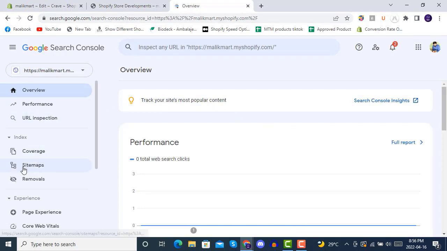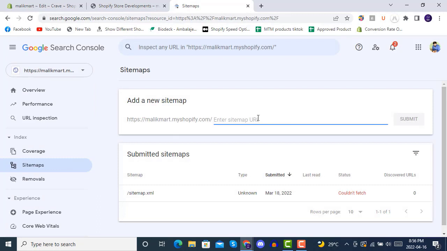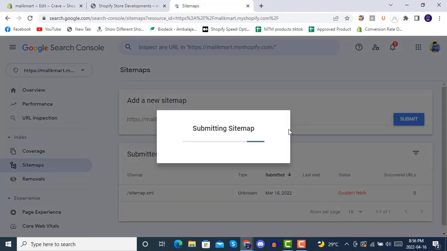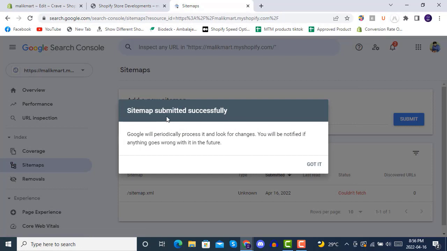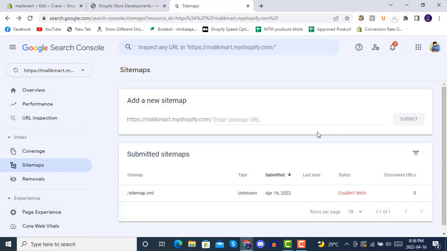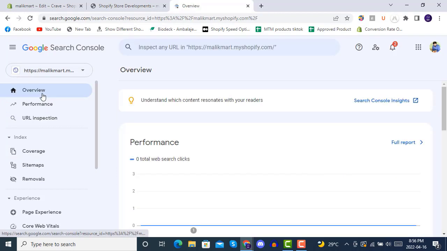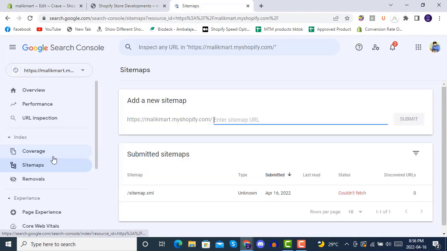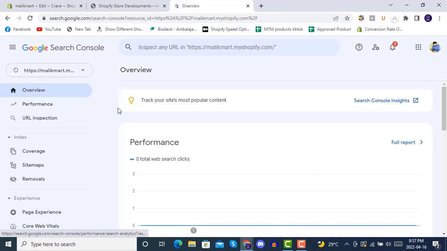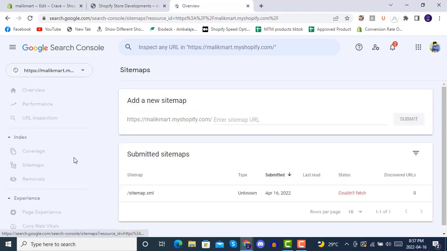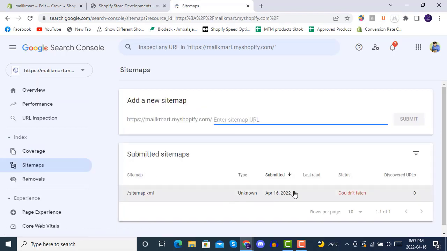After this, just go to sitemaps, and inside the box you can write sitemap.xml. Once you write it, this is the default sitemap created by Shopify for all Shopify stores. So it's successfully submitted, got it. So once you click on overview, then again on sitemap. Okay, sometimes it gives you this error, but because our store is recently connected with Google Search Console, after a while it will successfully connect your store sitemap here.